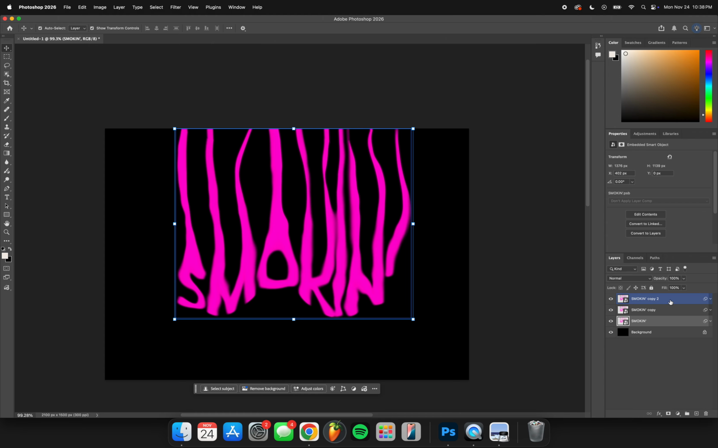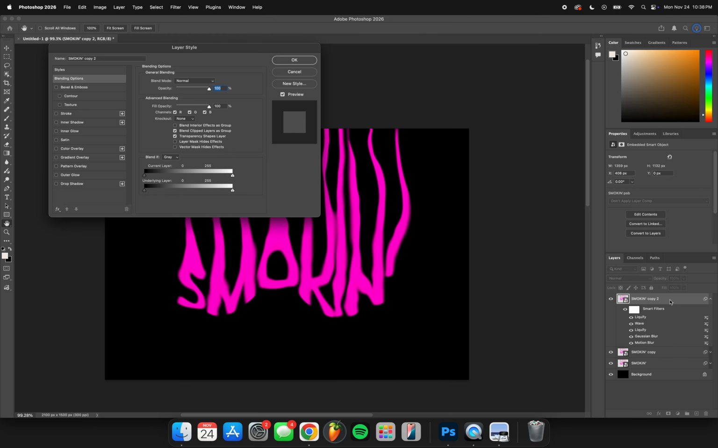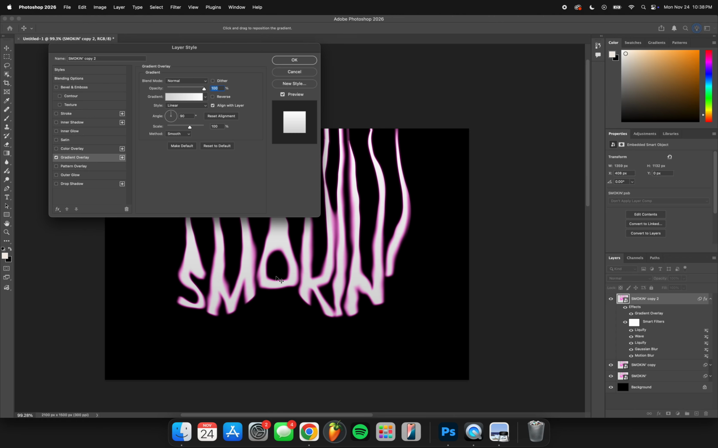Then after that, you're going to click your top layer, double click that on the side, and you're going to go over to Gradient Overlay. Now, as you can see, there is an outline of pink. That is because we applied a Gaussian blur to the bottom text layer. That gives us this highlighted border on the outside. It gives it a nicer effect, like how smoke is when it fades out.